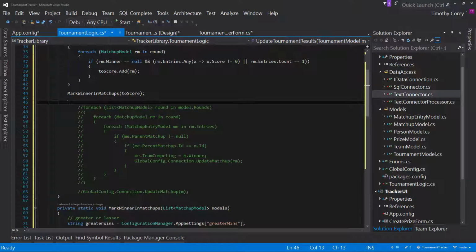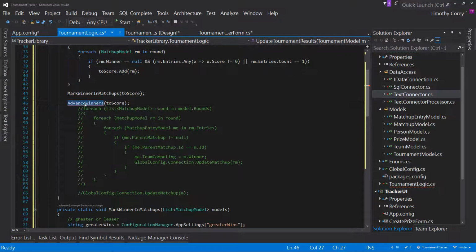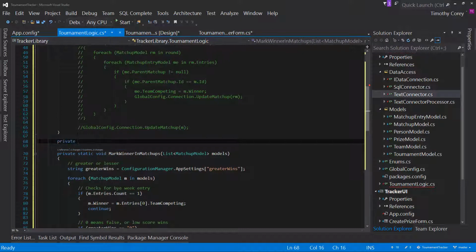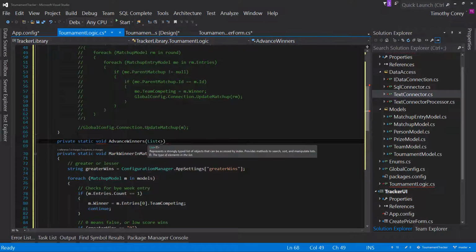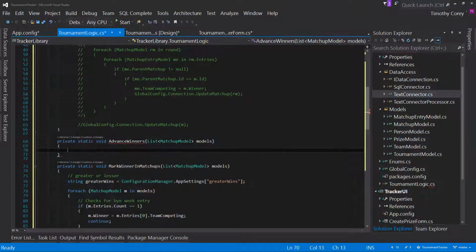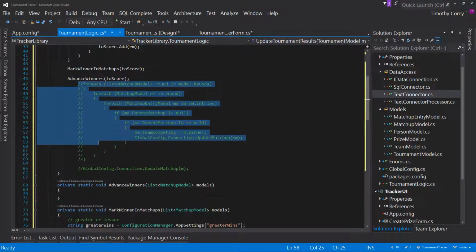So, move advance winners. We'll leave it at that. We'll pass in that same list. Let's call it right here. Private static void advanceWinners, List of MatchupModel called models. And now in here, we're going to do this logic.